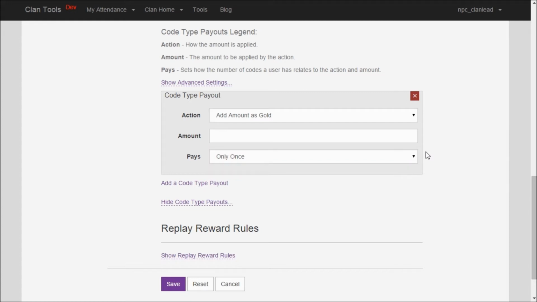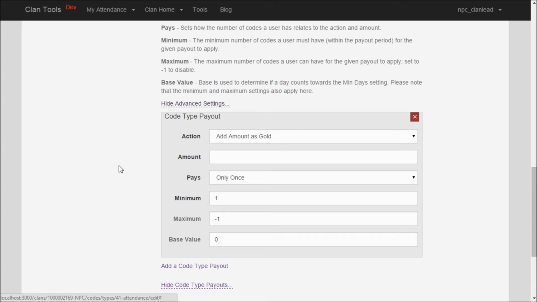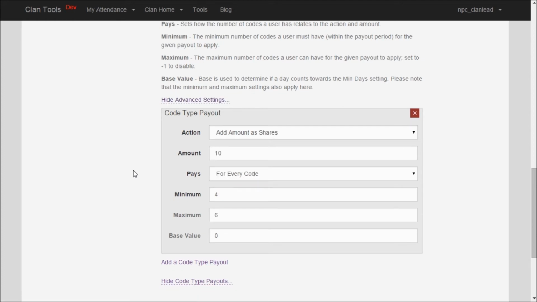Now I'm going to show the advanced settings for the section, as there's another set of settings I want to cover. These are the minimum and maximum settings. These two settings relate to how many codes a user must have entered to have this code type payout applied. To provide an example, if we have a code type payout with the settings shown on the screen, any member who has entered at least 4 and at most 6 codes of this type in a payout period will have the number of codes they've entered multiplied by the amount. Then that value will be added to their shares.